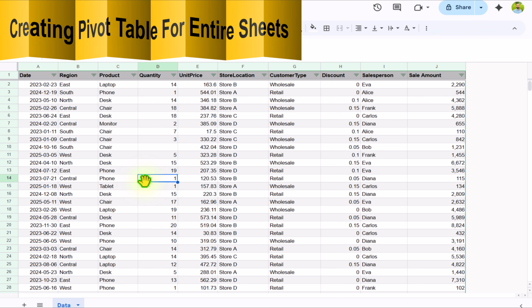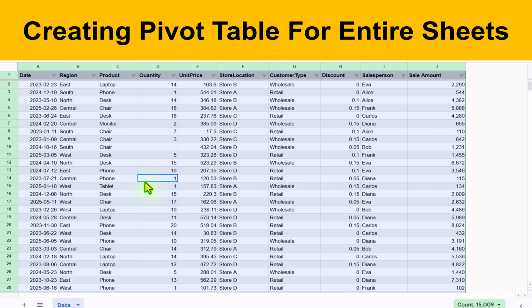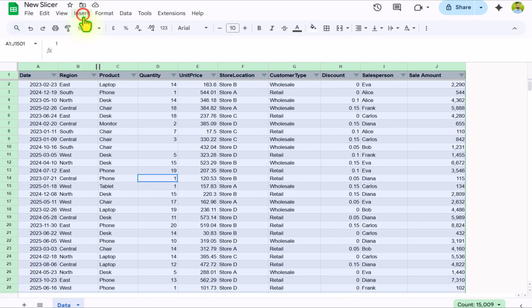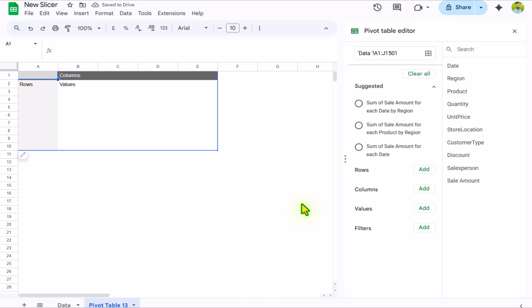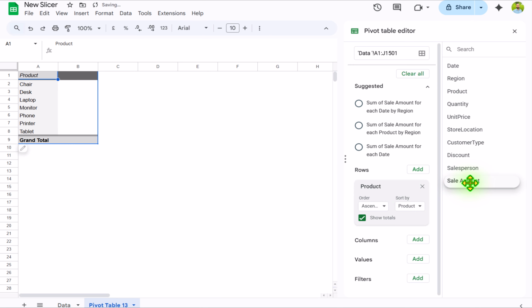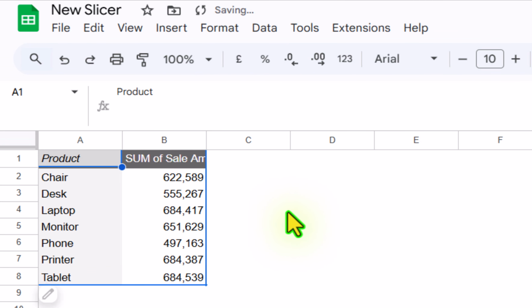Consider I have this data sheet. The first thing, we need to hit Ctrl A to select all of the data sheet. Click on Insert. We need to insert pivot table on a new worksheet. The next thing, we need to move product on a rows area and sale amount on a values area. In this case, I don't need the show total, and we need to rename column B, let's say sale amount only.